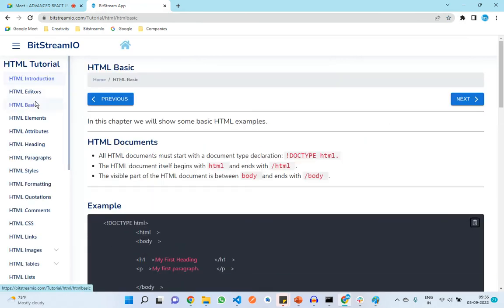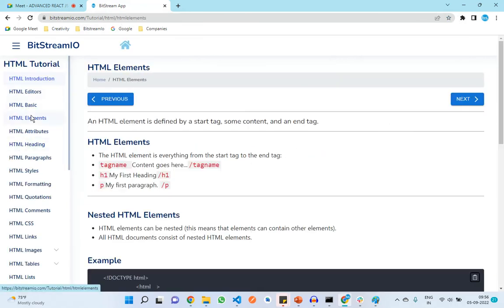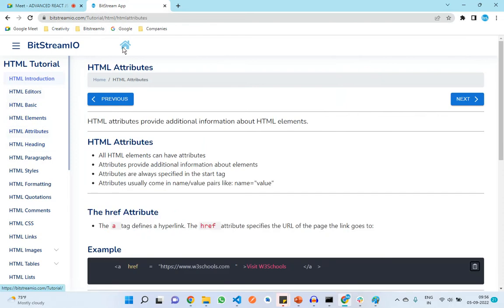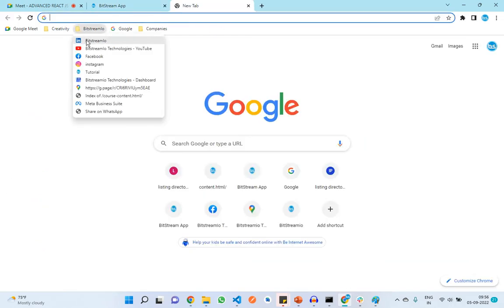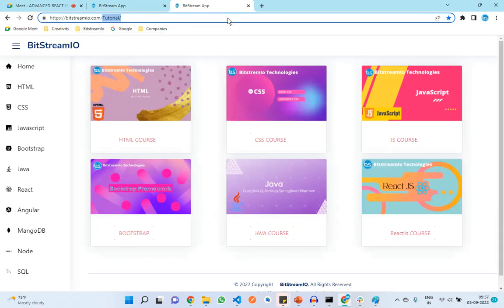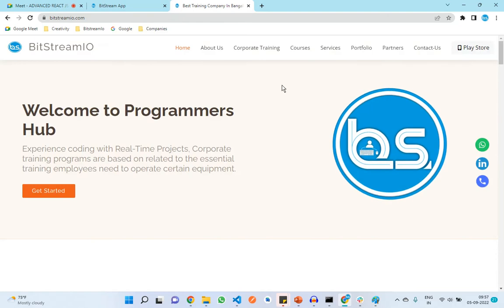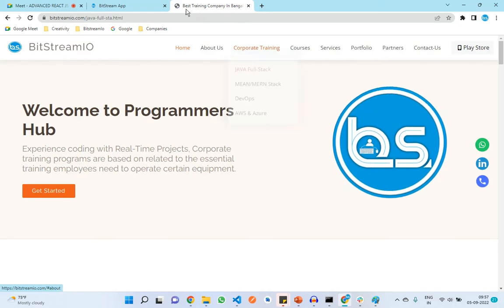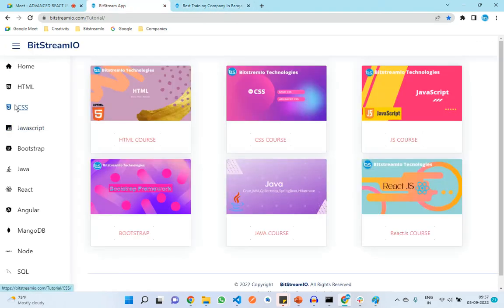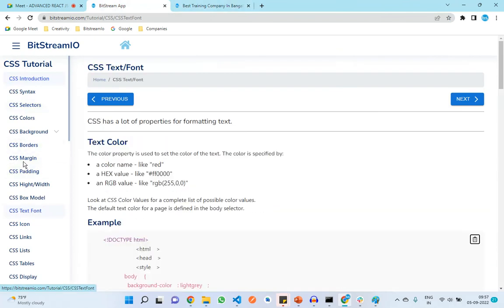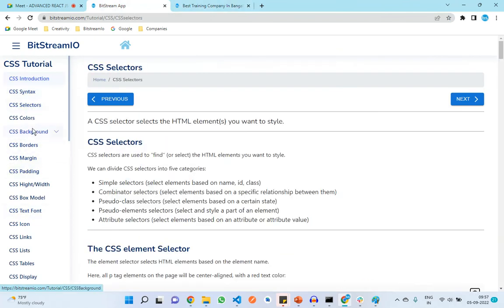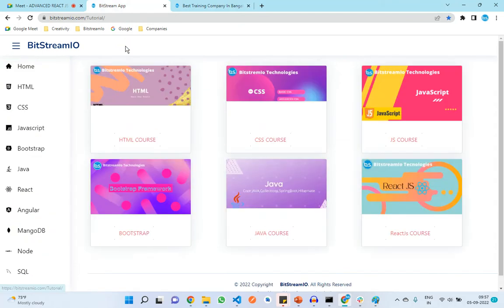See, I'm clicking here. There is no page reload concept here. It is going to another page. Earlier, what happens if you go to any page? I will take this one. If you see here, it is loading. Loading is happening. If I click here, again loading is happening. But see, I am clicking the CSS. Have you found any loading? This is the beauty of React.js. Single page applications.